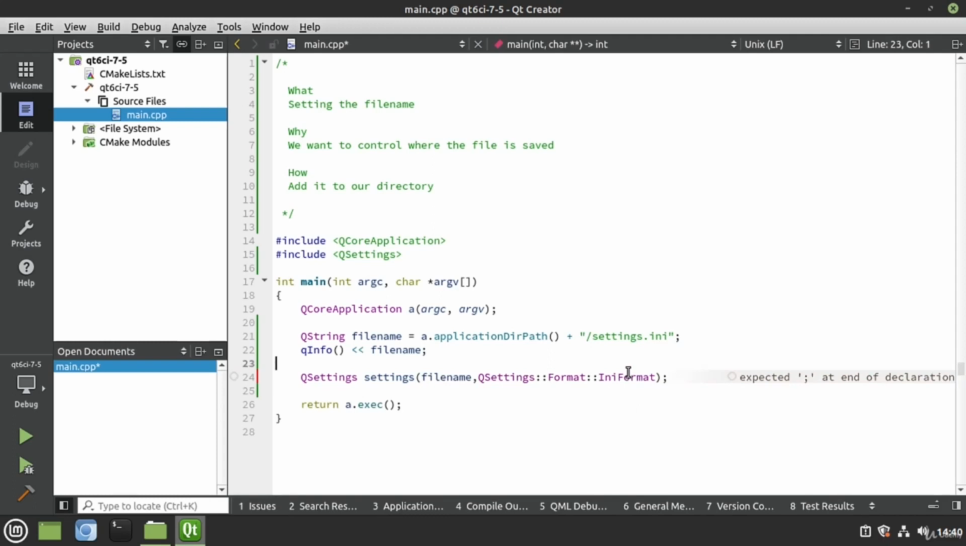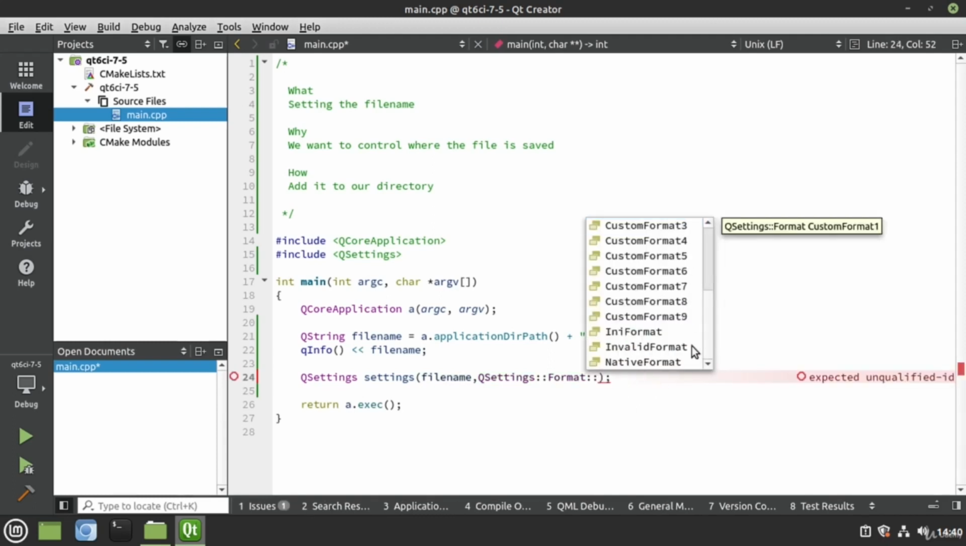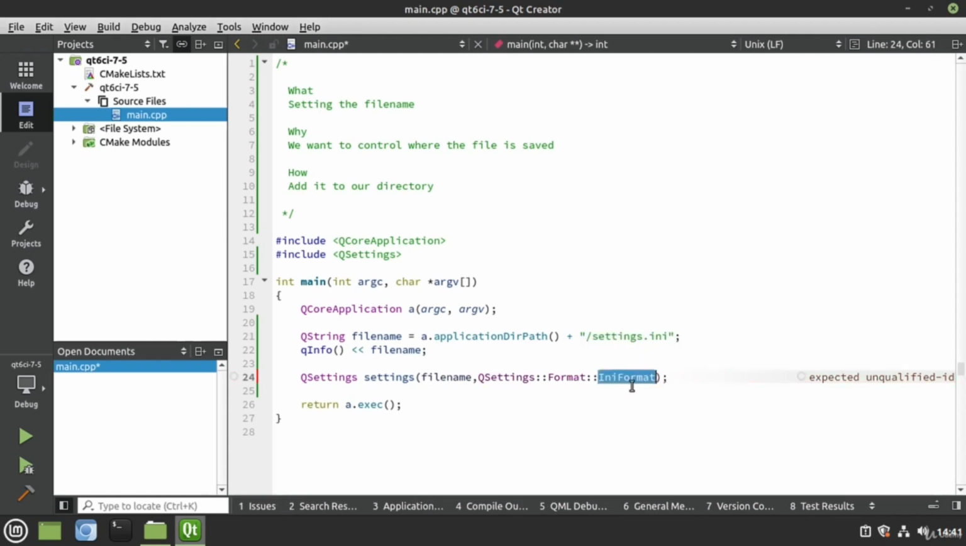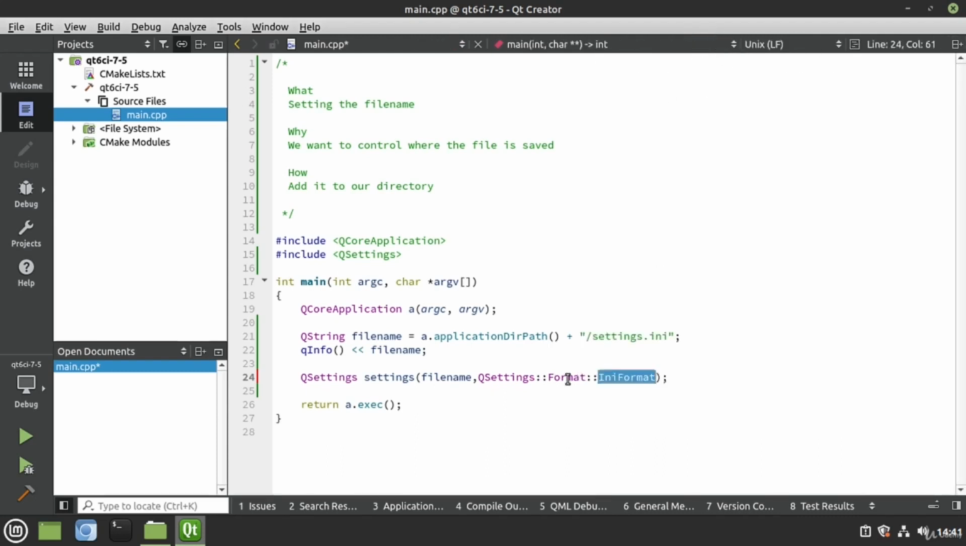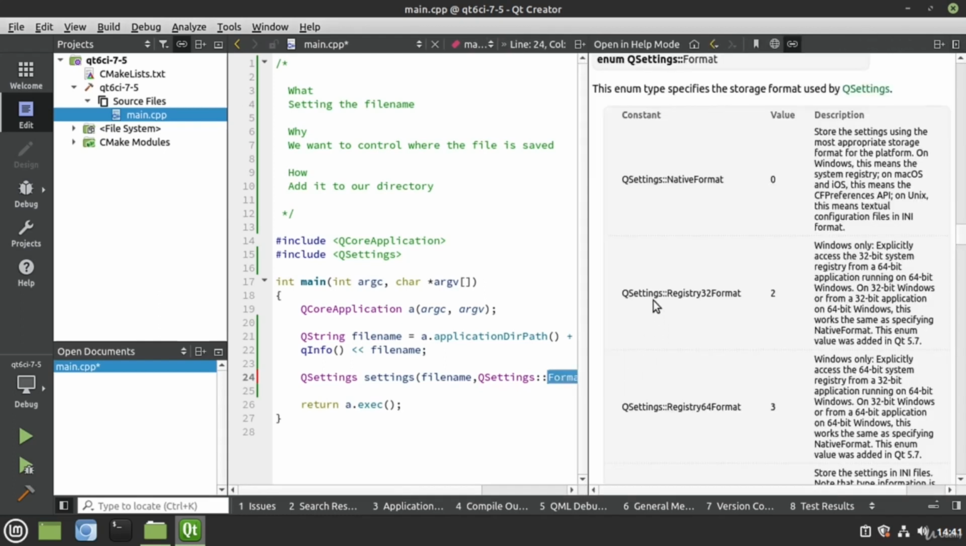There are probably going to be some people in the comments who say you shouldn't use INI format, but instead you should use native format. There are some subtle differences there. I've always found that if you bring INI format up in help, it just says not available. So it gets a little frustrating trying to dig through some of this stuff. I mean, as old as QSettings is, you'd think it would just bring it right to it.